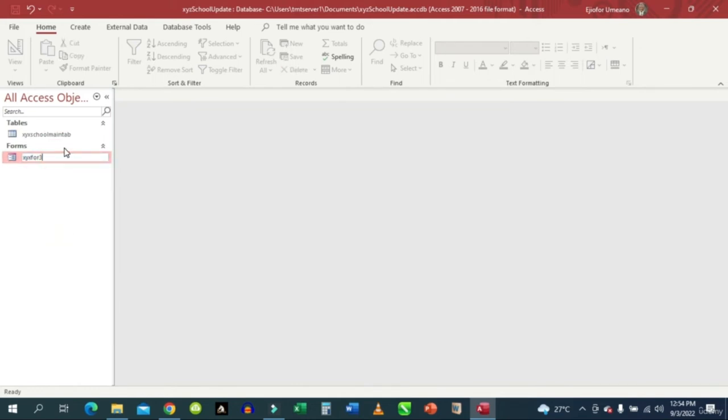XYZ school. Main form. Okay, we forgot our camel case, so that what we are writing can be readable. XYZ school. Fine, it's now readable. It's now that I notice that the main is not well spelled because I'm using this case.